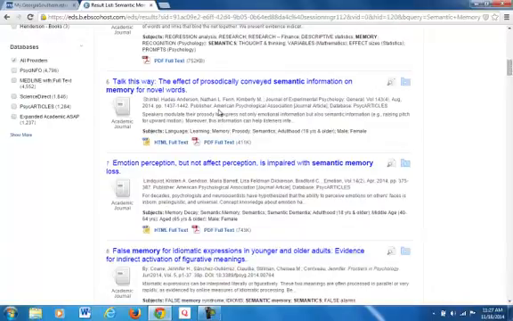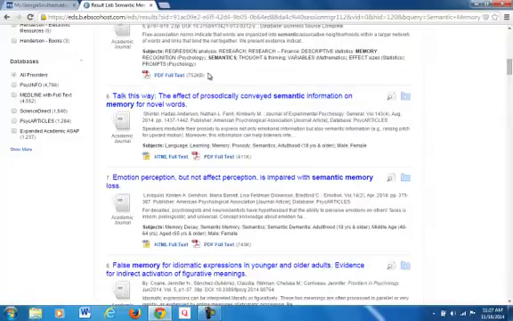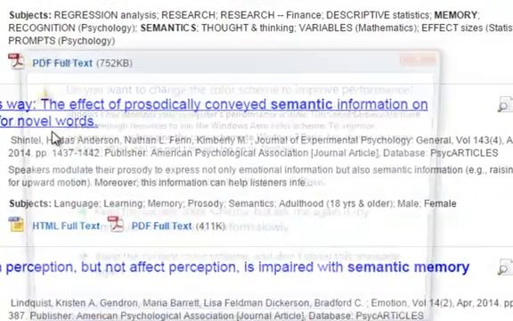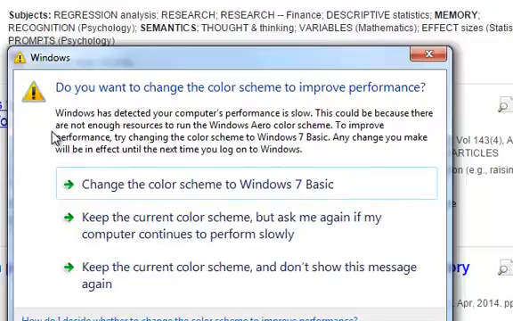So then, when I do find something, an article that I think might help me, like Talk This Way: the effect of prosodically converted semantic information on memory for novel words. That seems like something that might help me.